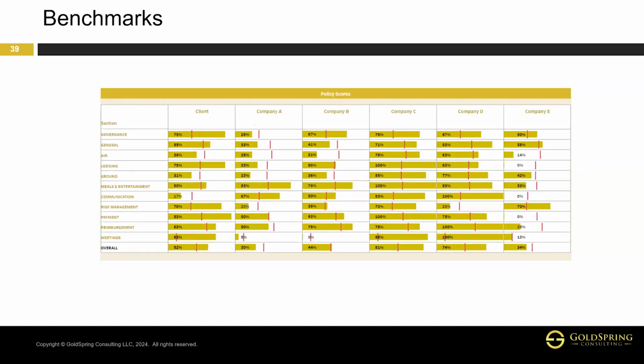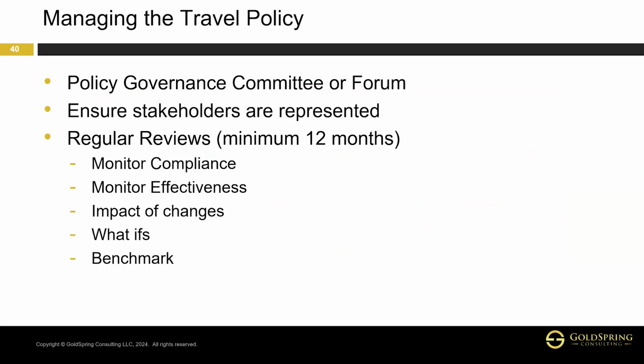That's kind of what we do when we're evaluating policies as well. But I want to finish up in the few minutes that remain talking about managing the policy and then some more recent trends. So managing the policy, do think that you should establish that policy governance committee or forum, having identified your key stakeholders and make sure they're represented.